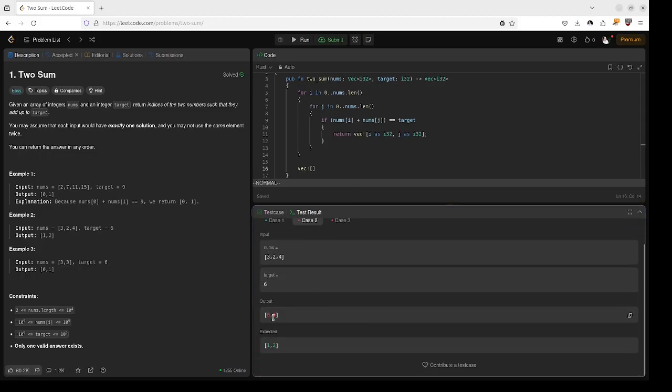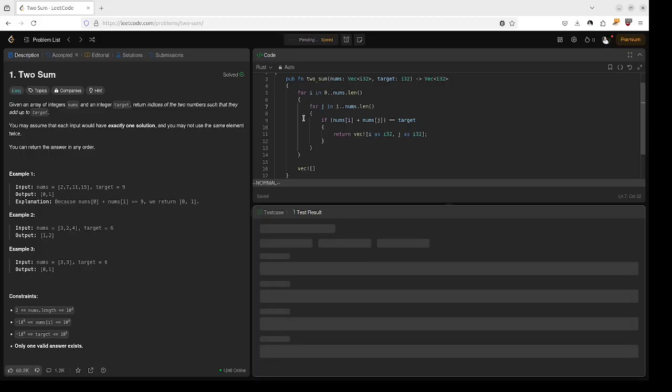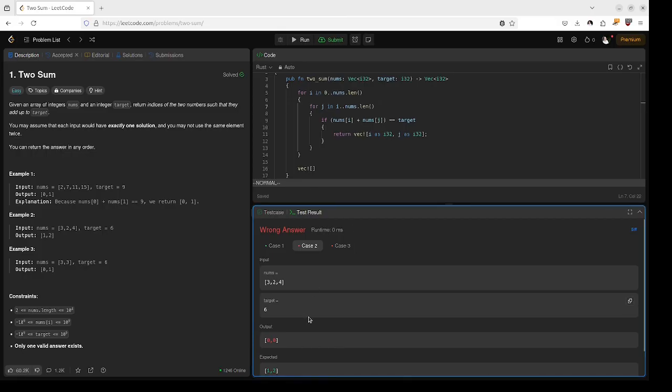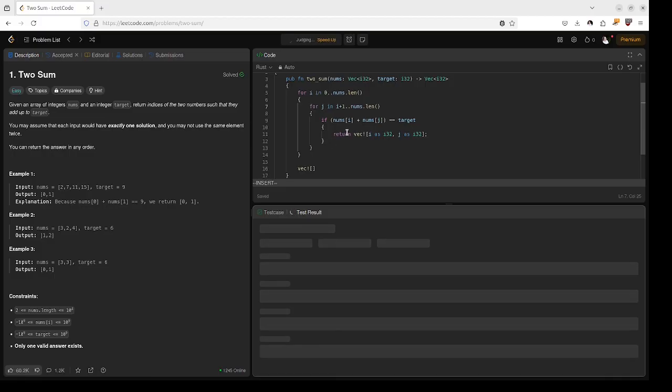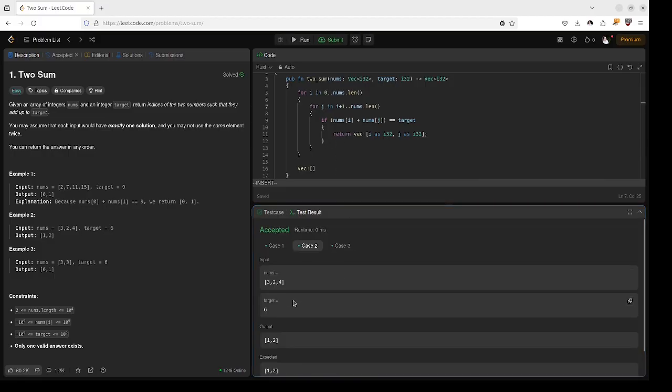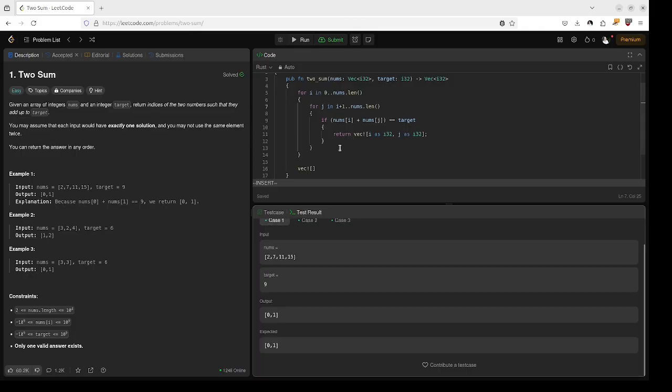And 0, 0 is what I get. Expected 1, 2. Oh, because I'm looping through from 0. I forgot to make that be an i. There we go. Still getting 0, 0. i plus 1. Gotta go to the next index, Jason. i plus 1. There we go. All right, 1, 2. And there you have it. So that's the solution to that one.